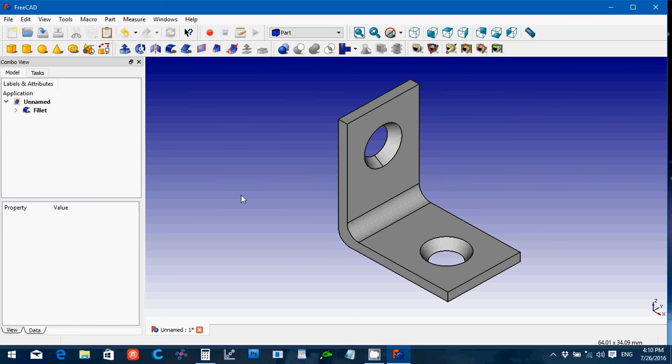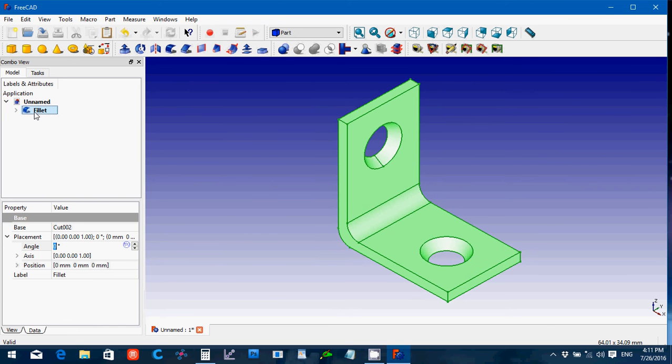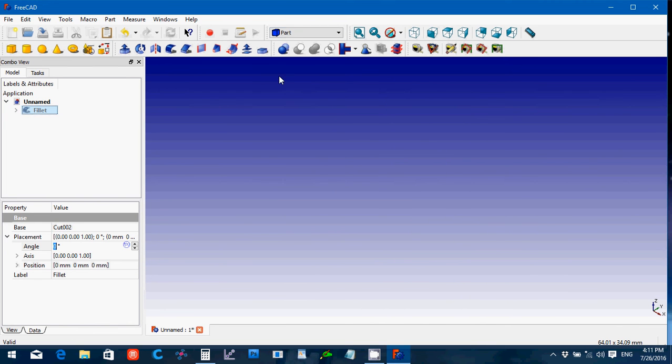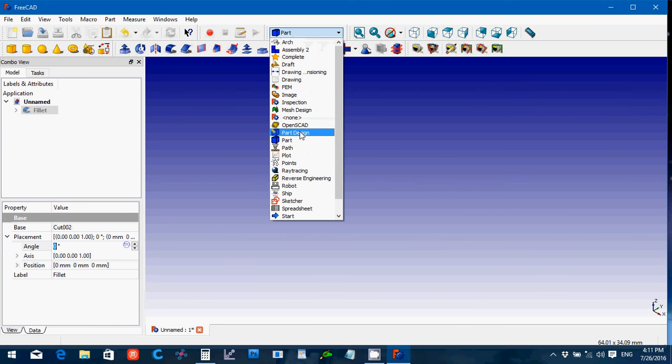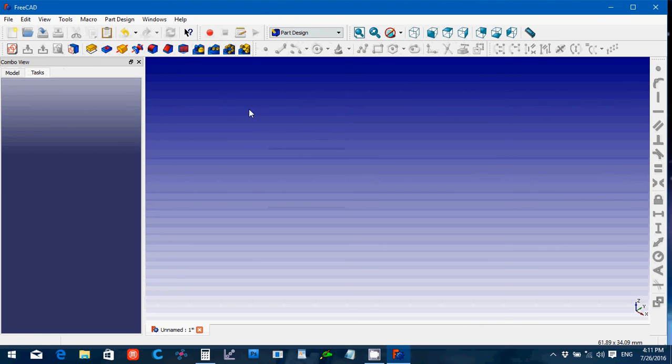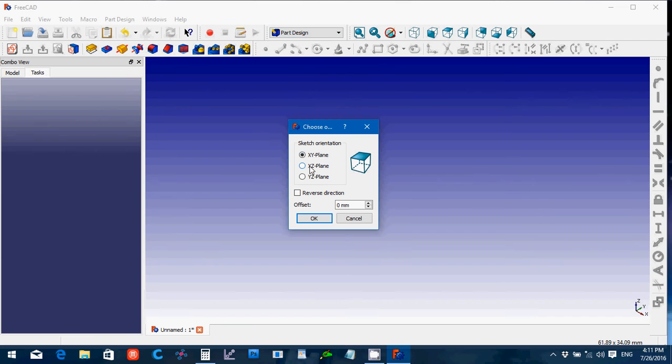But now we're going to switch over to how to do the same thing in the Part Design workbench. So I'm going to hide that fillet, and I'm going to go over to Part Design. I'm going to start a sketch, and we want the sketch to be on the XZ plane.